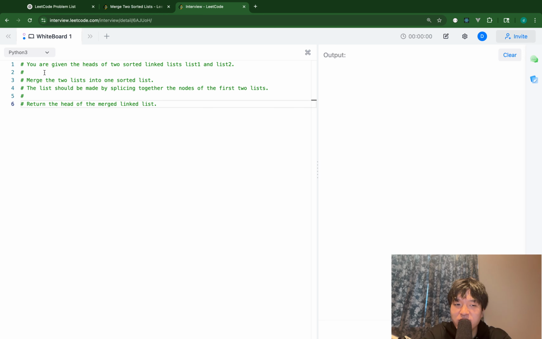I'm given the heads of two sorted linked lists, list 1 and list 2. Merge the two lists into one sorted list. The list should be made by splicing together the nodes of the first two lists. Return the head of the merged linked list.